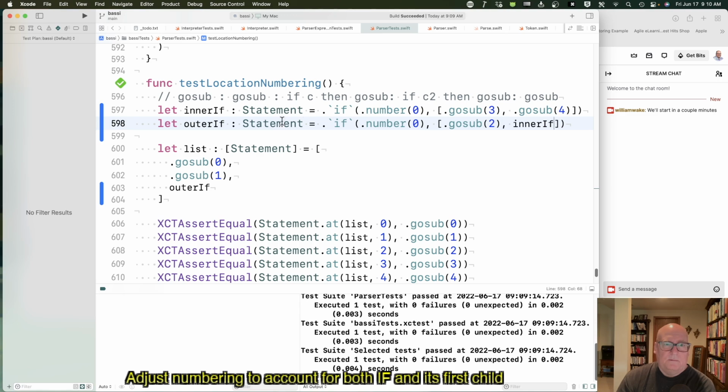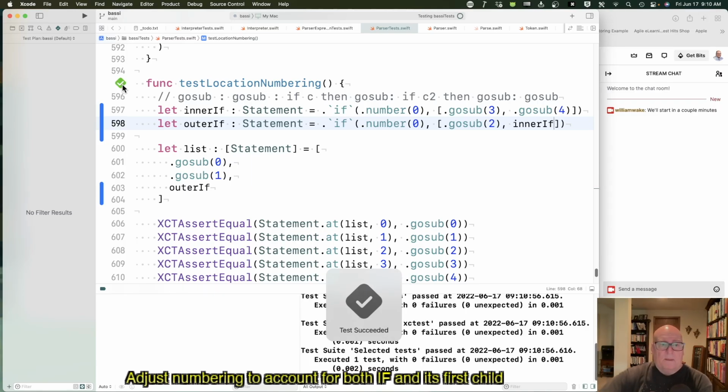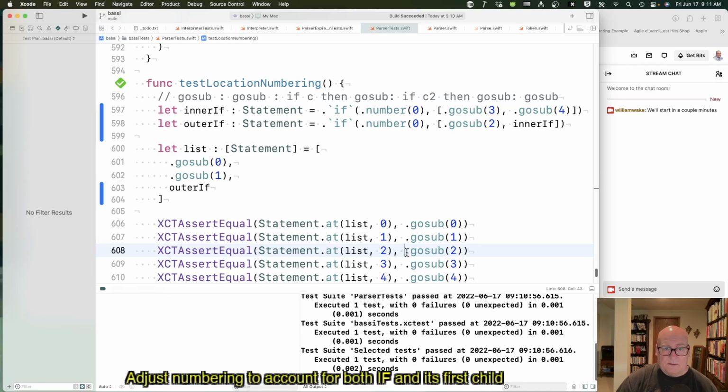Okay, so if number 0, the numbers don't matter, but the children here do. Okay, so again, let's make sure this runs. Okay, so it's much more visually apparent to me that this thing has 3 children. Okay, and 0, 1, 2. Well, we would like. Well, let's keep it as it is for now. 0, 1, 2. 2 should really now be the if. Okay, so this should be outer if.